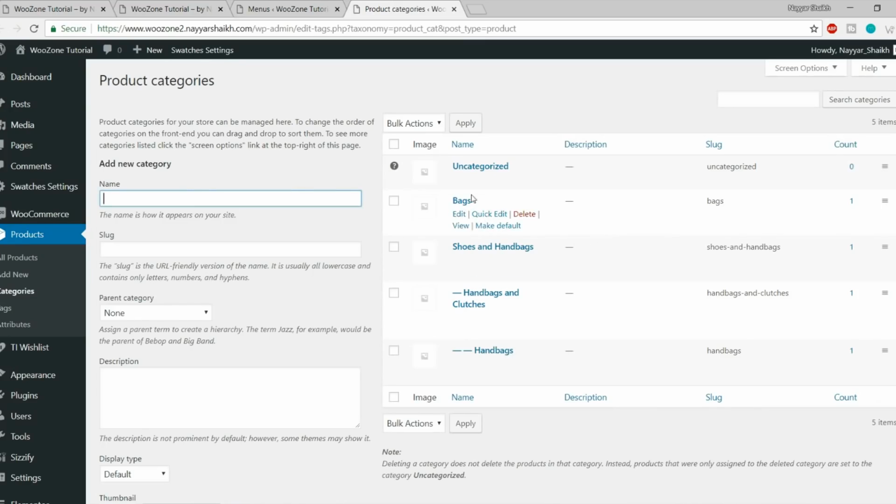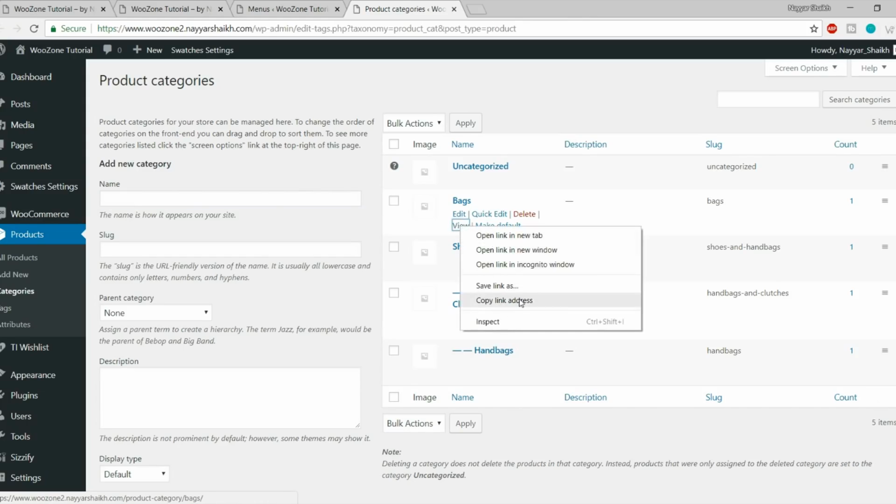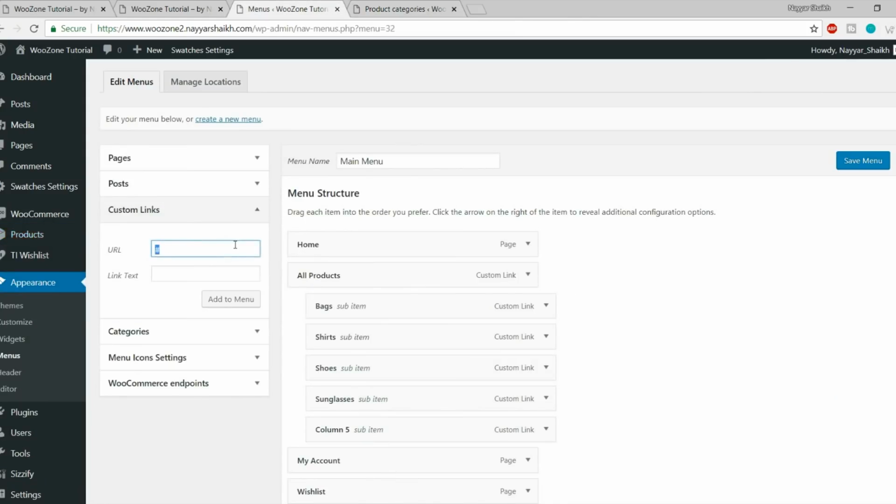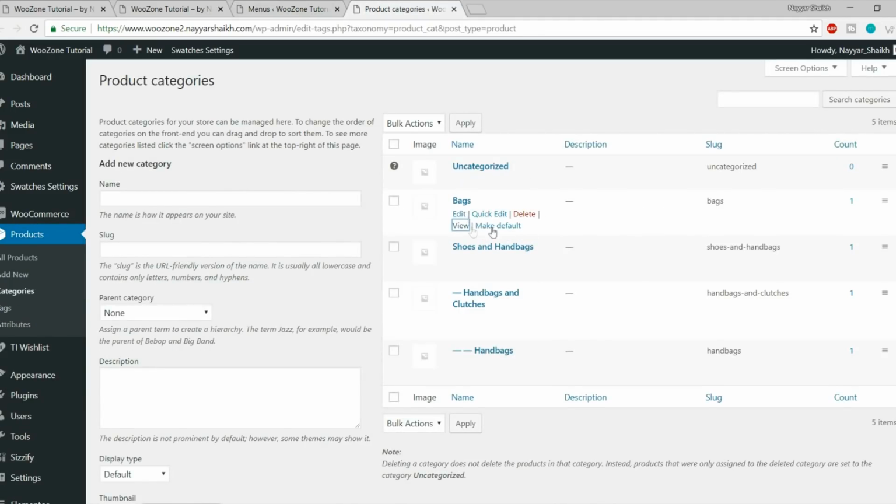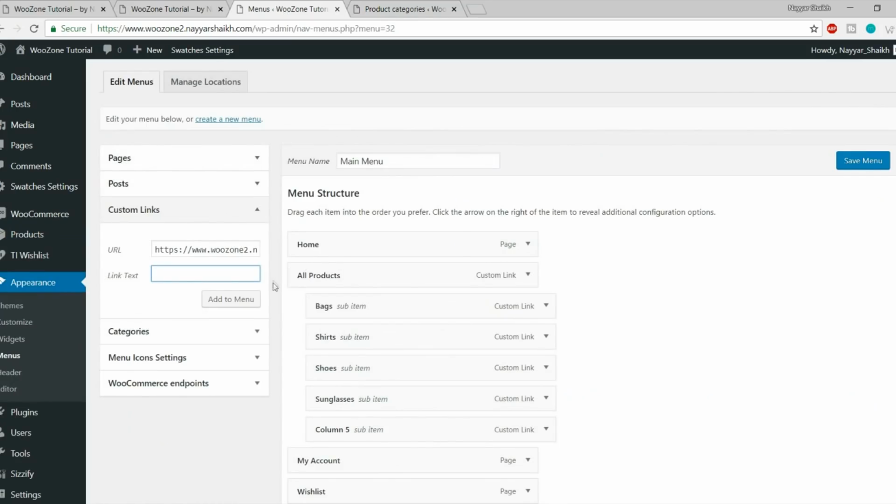Okay, so you have this bags link. Suppose you want this link, so what you do, you have this view link. You right click on the view, copy link address, come over here and paste in this link, obviously. Okay, so I am doing this for tutorial purposes, that's why I am putting that hashtag, but you have to put in the category link, whatever it is. Now link text, maybe a school bag or whatever.